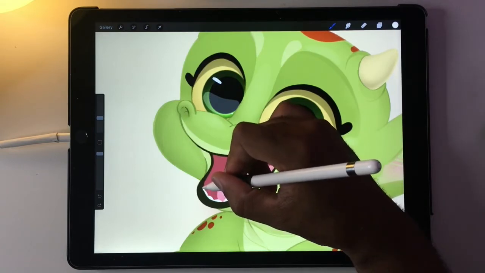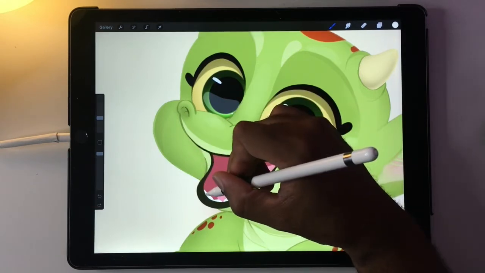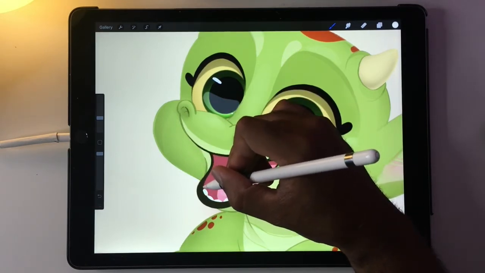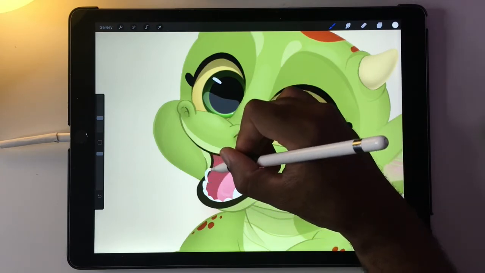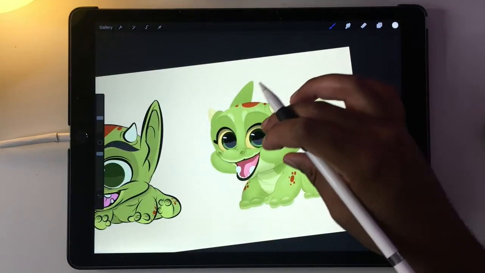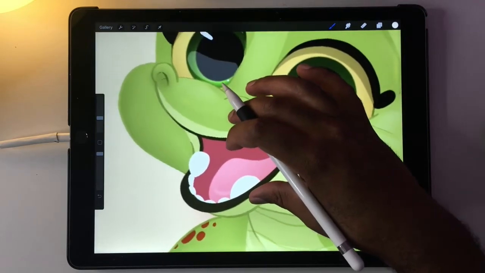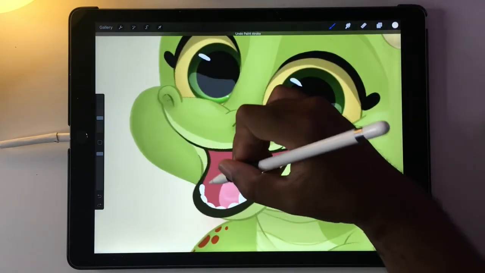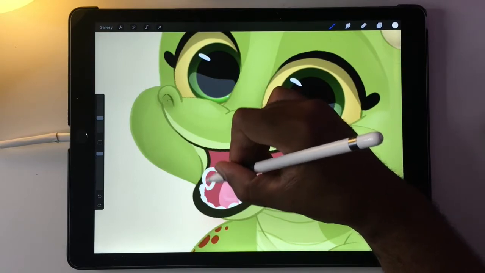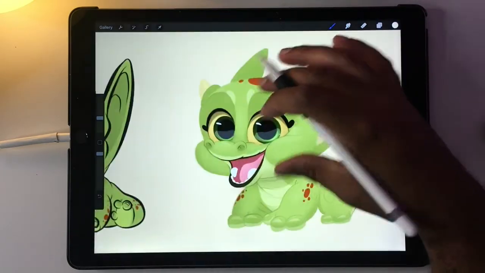Something is... I feel like this tooth would be here. This tooth would be sort of coming off as well, and then this one might be the opposite of that tooth. Is that weird? That looks a bit strange.